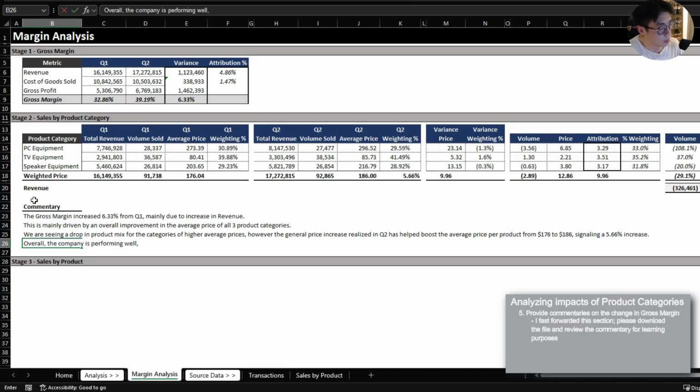Overall, the company is performing well. However, we should keep an eye on the change in product mix to ensure the products with higher average sale prices aren't consumed by the lower-priced equipment.